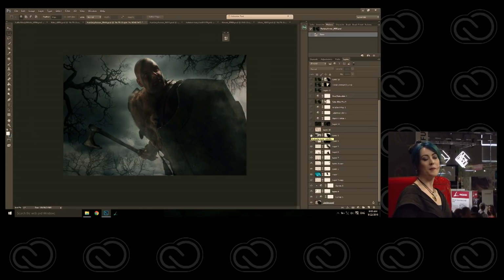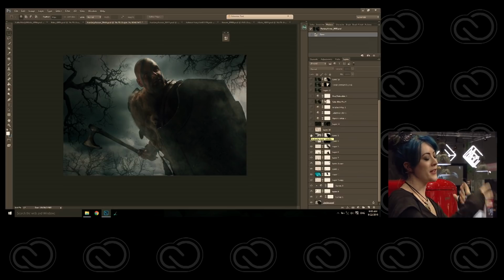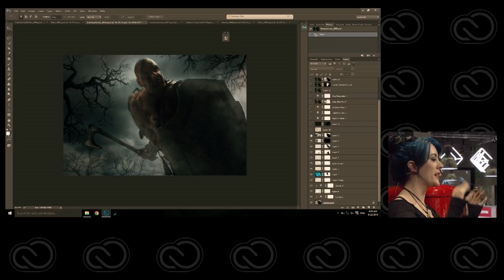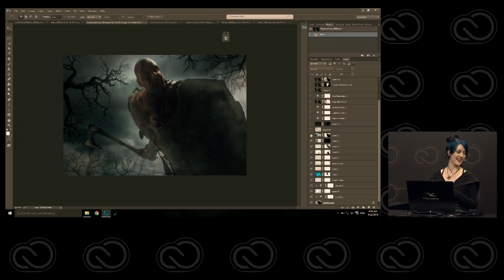Then I added in the sky for the background. I wanted to have a little bit of directional light going on, because that's how this looks, but still a nice, moody, dark sky. I think it looks very, very nice. It's one of my favorites.